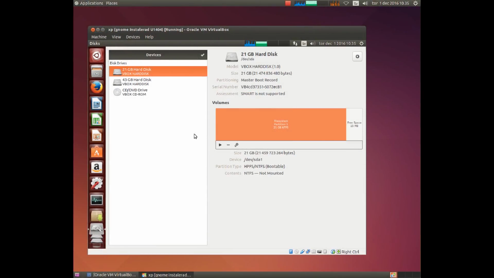Alright, to the Windows machine. On the C drive, which is the first, SDA, very little has happened. The boot sector has been rewritten, so we loaded grub instead of the Windows bootloader.